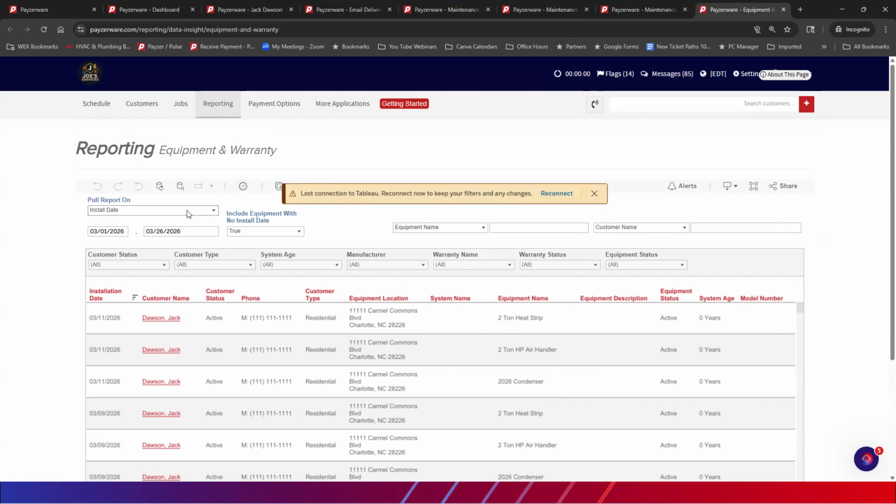Okay. One of the other things is this report, if you're looking for something and you don't see a customer or a piece of equipment, if the equipment was entered without an install date, you have the option here to include equipment with no install date. Or you can do it with only the ones that you have an install date. So you can go either way. If you don't see it in here, check to make sure that this is true, that includes all equipment with no install date. Otherwise, it will not show up on the report.